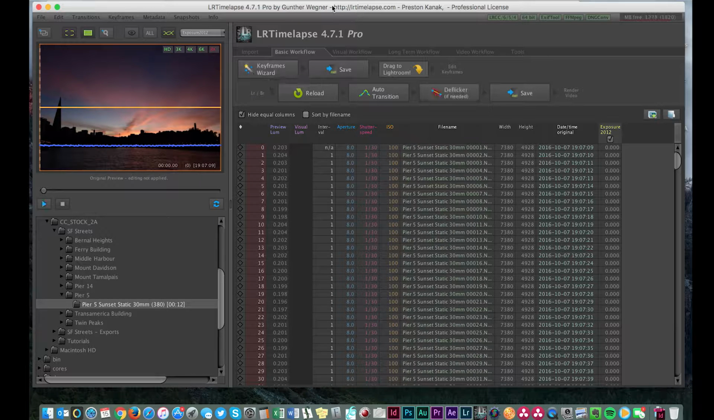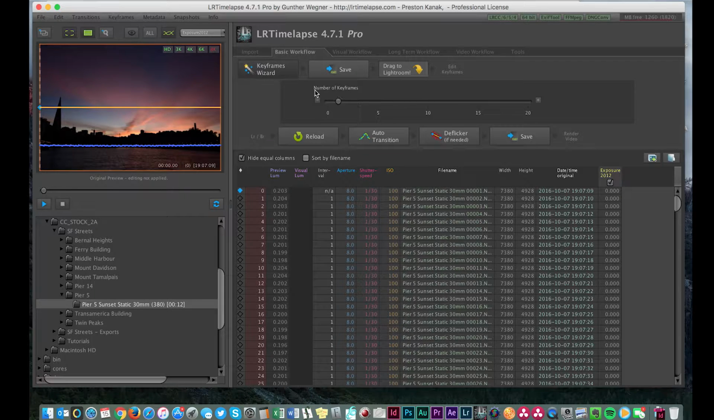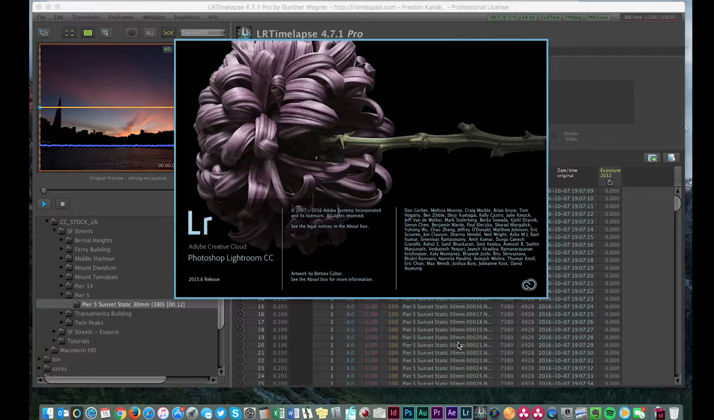So the file is just finishing up loading here. I'm going to hit the keyframe wizard, and like I said, I want only 2 keyframes. Once you have these 2 keyframes that show up, you just hit save, and it'll go through and save the metadata for those shots. Once I've imported the clips into here, I'll then open up Lightroom and then drag this button over onto the Lightroom import dialog.